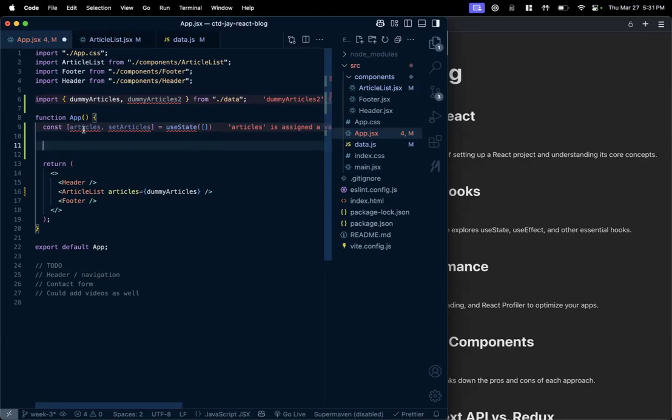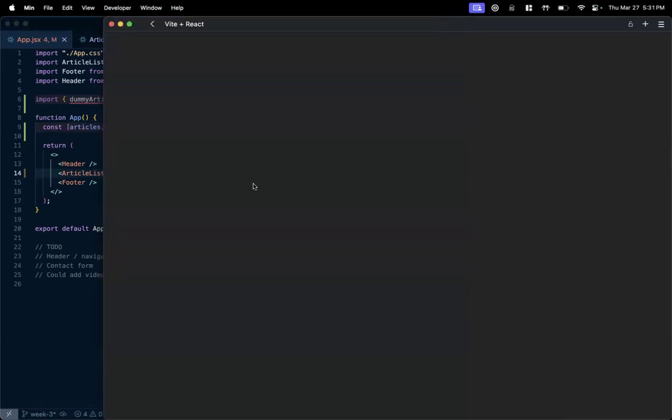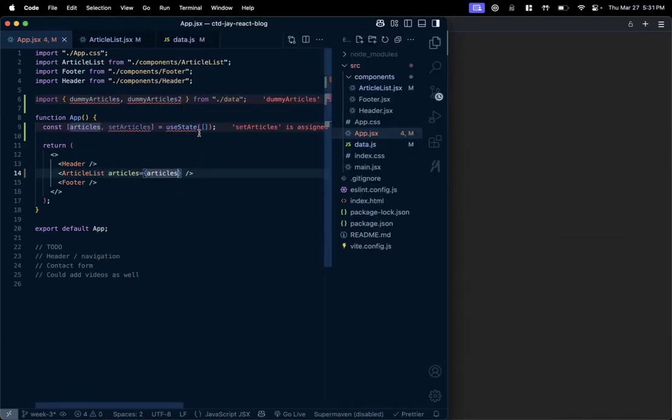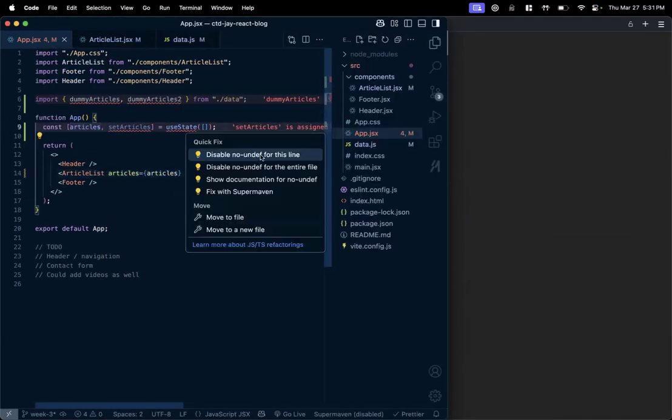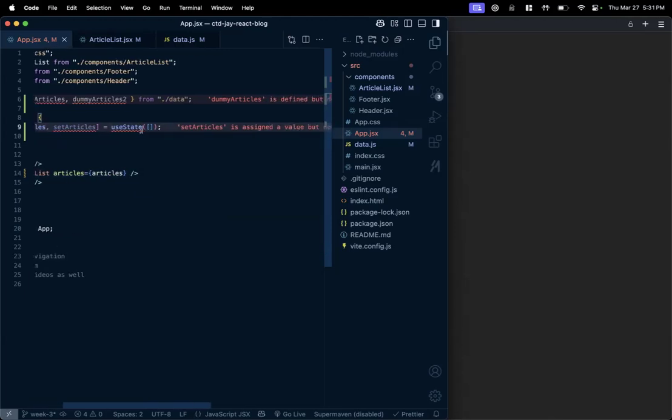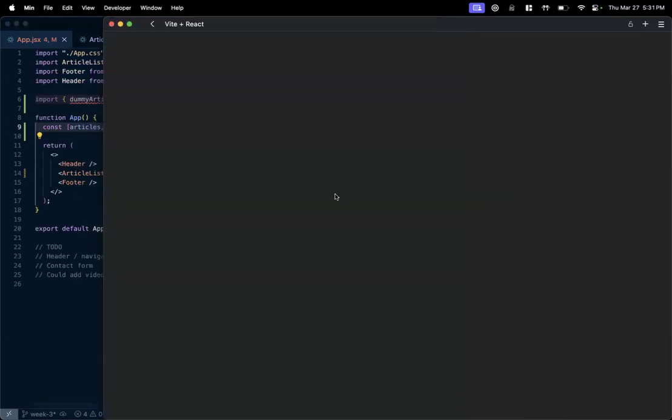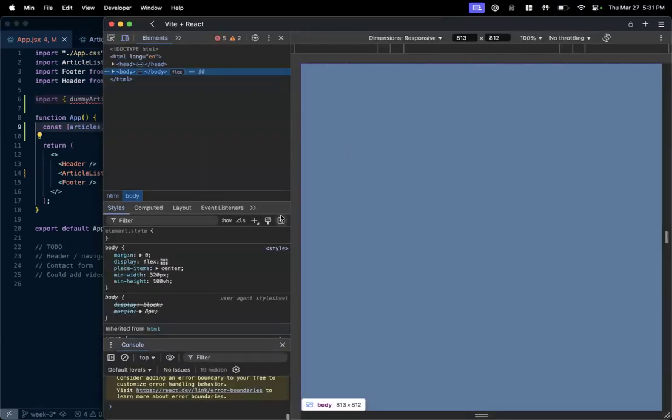So for articles now, instead of passing dummy articles directly, let's just pass this articles state variable instead. We'll notice now there's nothing there. It's empty. And it's also probably erroring out if I'm looking at this correctly. Let's double check.